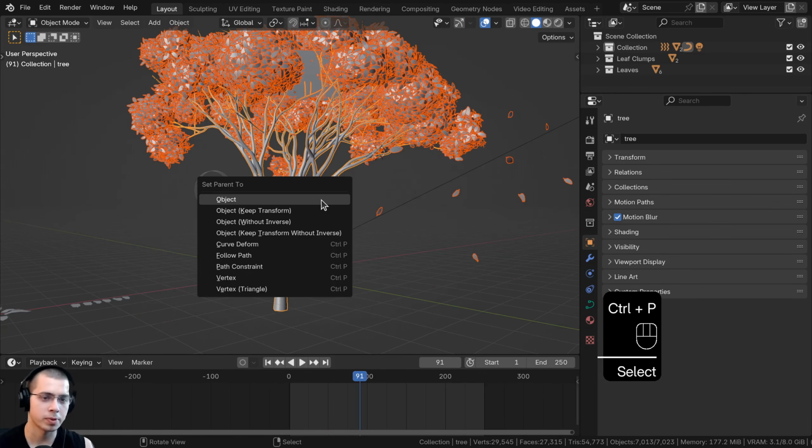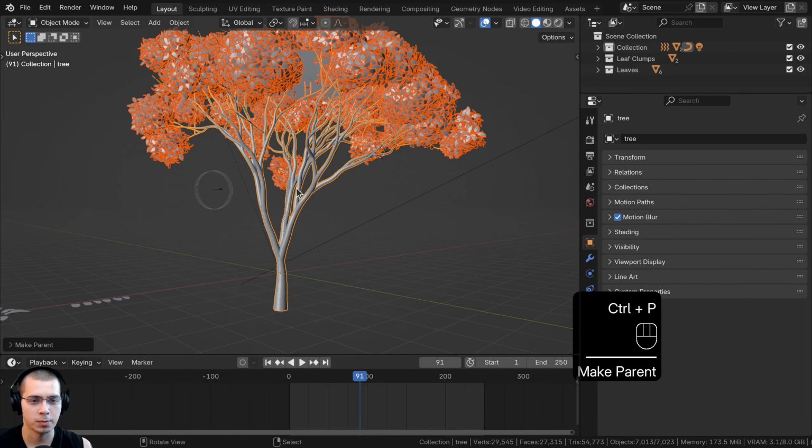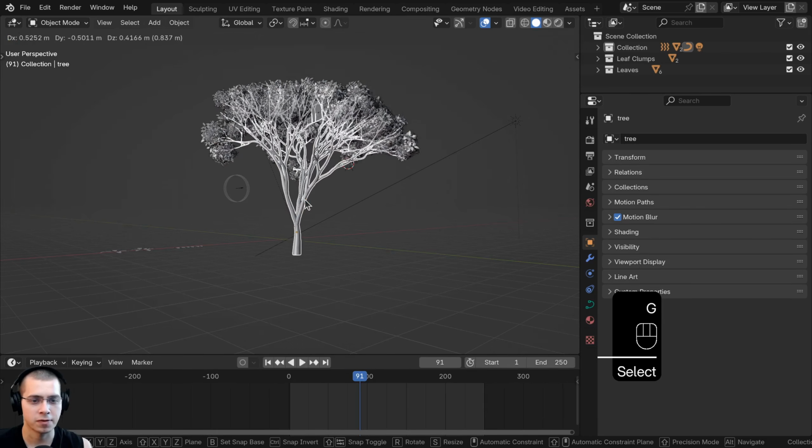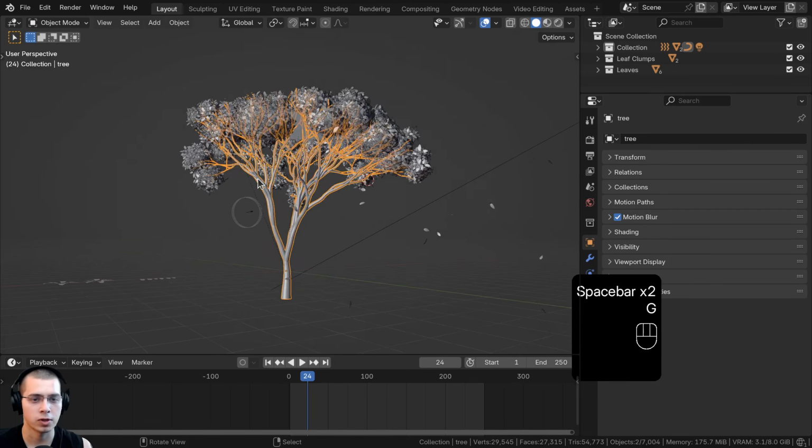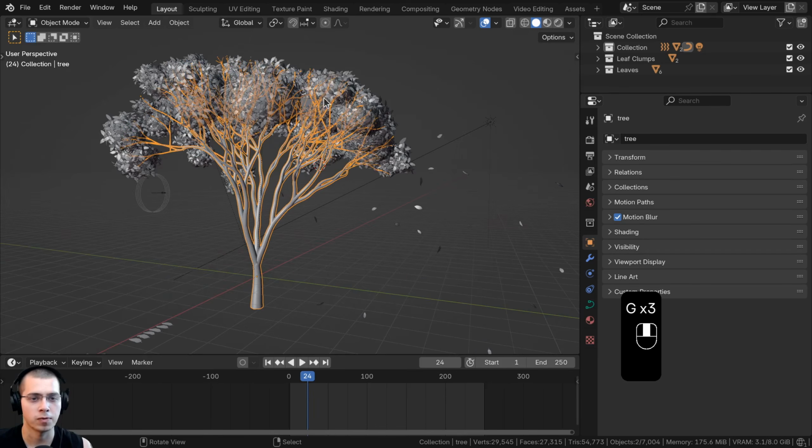And I'll press Ctrl P, and we're going to set parent to object cube transform so that all of these objects follow around the trunk object. And why I want to do this is so that I can move the tree around and then the rest of the objects will follow along.